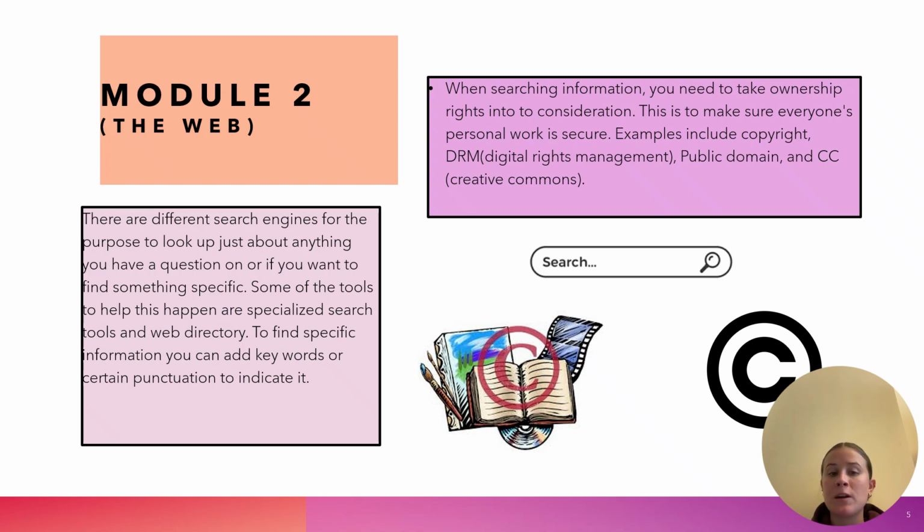To find specific information, you can also use keywords or certain punctuation to indicate it. When searching information, you need to take ownership rights into consideration. This is to make sure everyone's personal work is secure. Examples include copyright, DRM, digital rights management, public domain, and CC, Creative Commons.